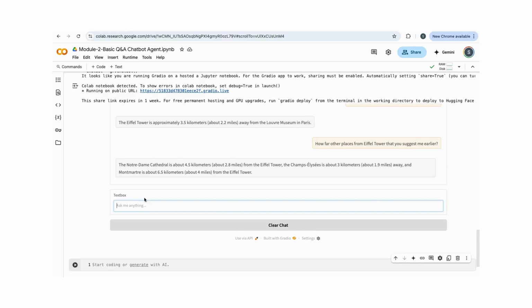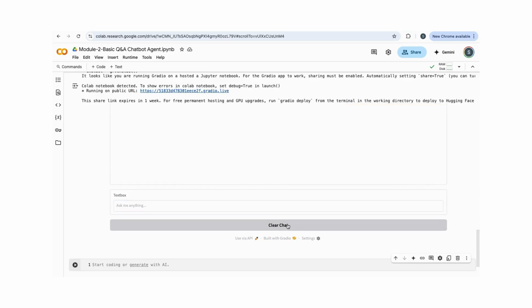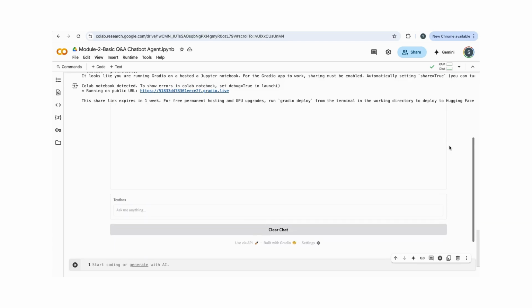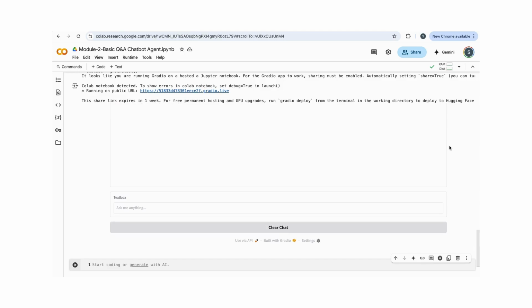Amazing. Now I want to clear all this conversation, so I am using the clear chat button. Here you can see the earlier conversation has been deleted. Amazing. You have successfully built the basic Q&A chatbot using Langchain and OpenAI.